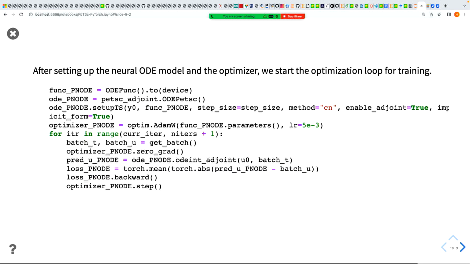And again, we define a PETSc adjoint solver, we set up this time-stepping solver, and in addition, we pick an optimizer from PyTorch. So my favorite optimizer from PyTorch is AdamW here. Now we can start the optimization loop for training. In each iteration, we first get a batch of data, and we zero out the gradient for the parameters to be optimized. Then we call the PETSc TS adjoint solver to compute the prediction.